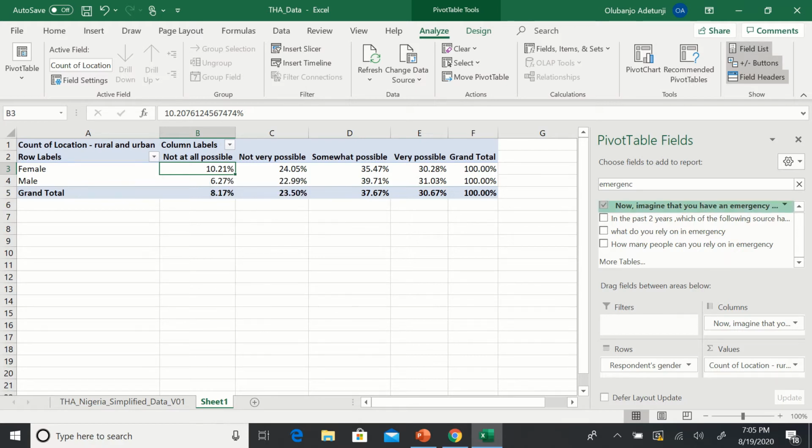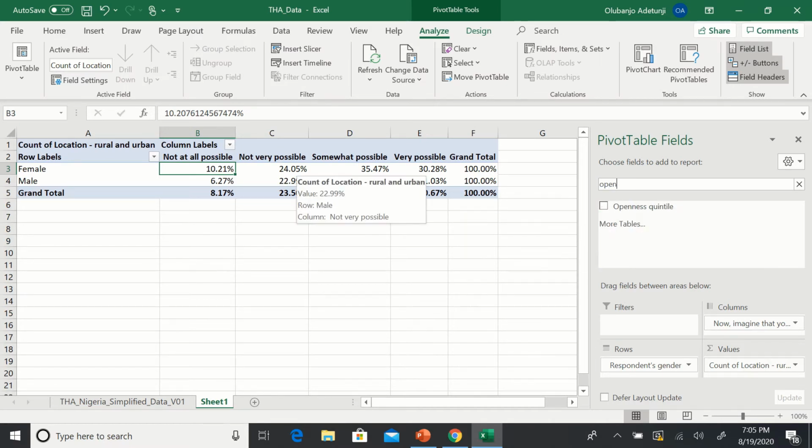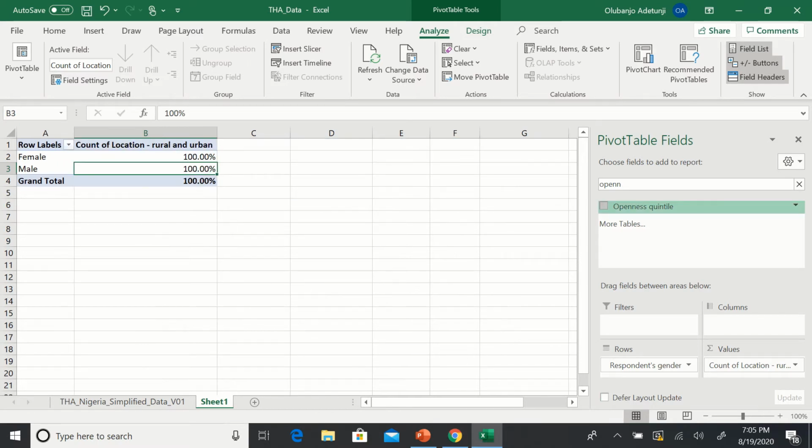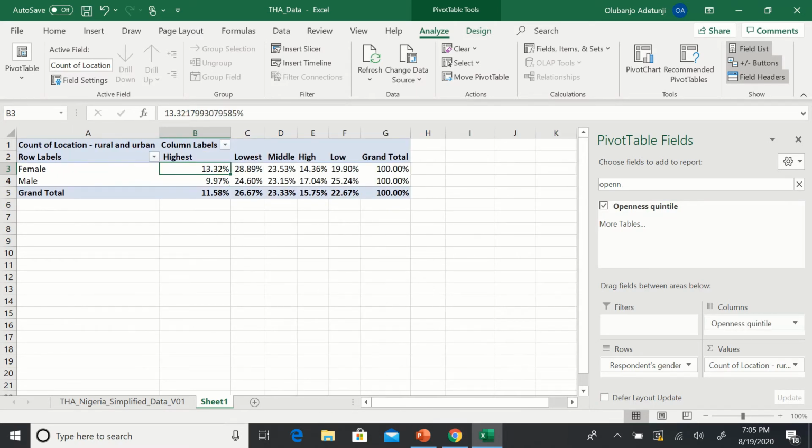You can also go to psychometrics. For example, in terms of their openness, let's go to openness. Are women more open than the general Nigerian population? Let's look at what the data is saying. The data is saying yes, that women are more open than the general adult population in Nigeria. What about impulsivity? Let's also look at impulsivity.